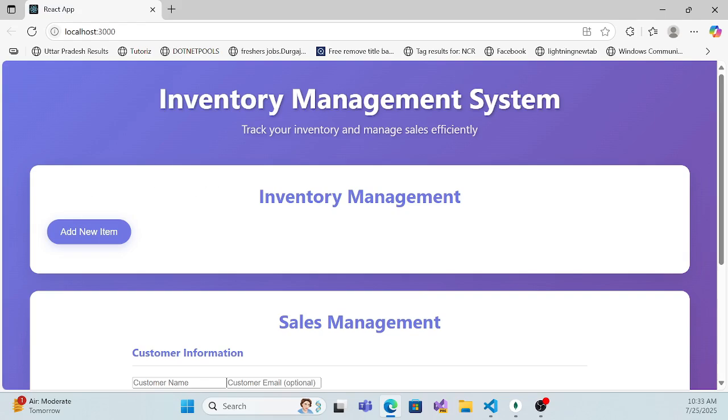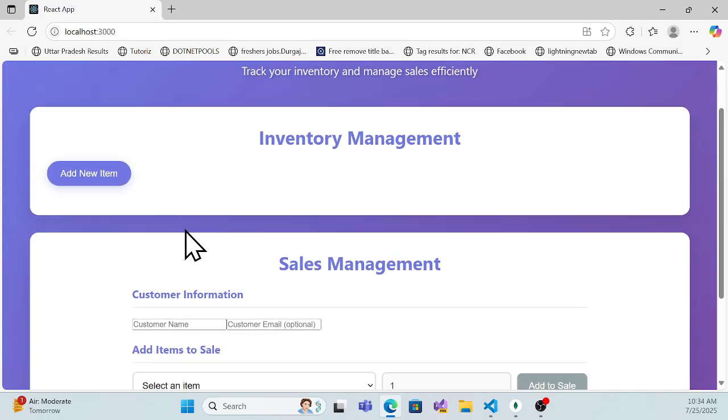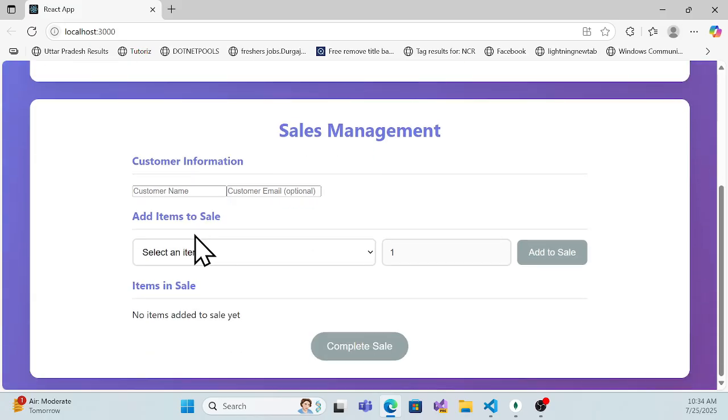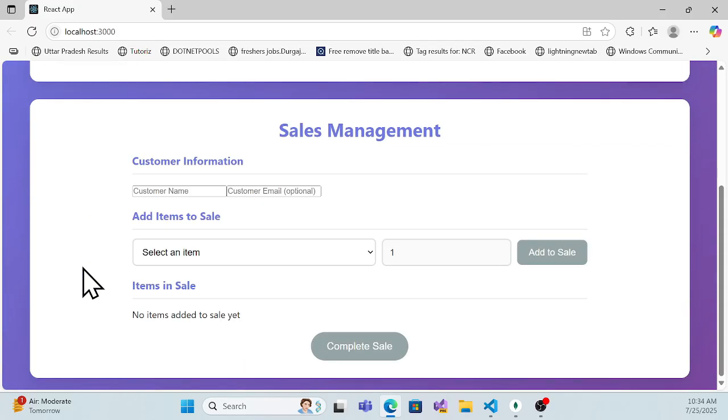Let's see a quick demo of the inventory management system I built with this new model, which is Qwen3 235 billion parameter. As of now, I built this application, front end and back end, using React and Node.js. So let me test how it's actually working.